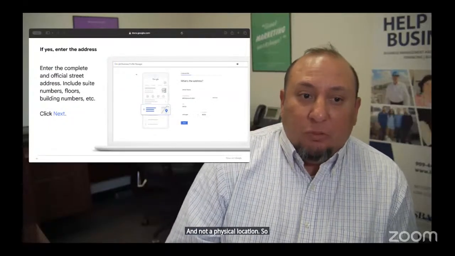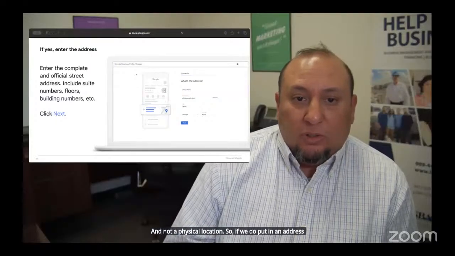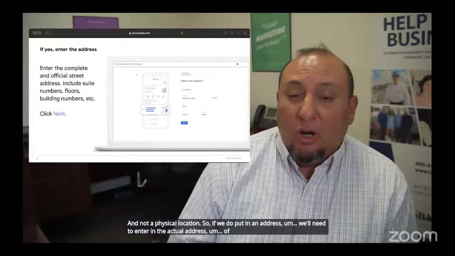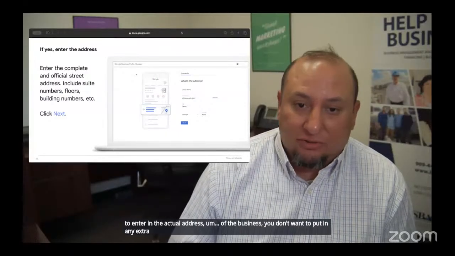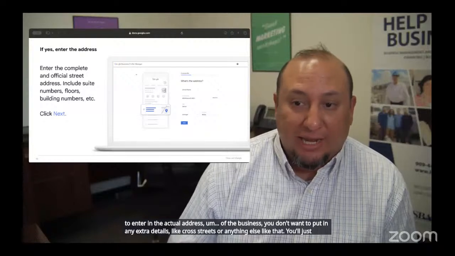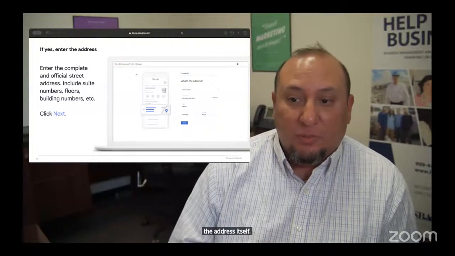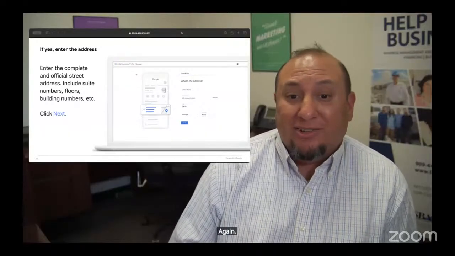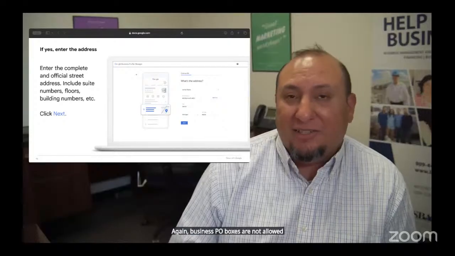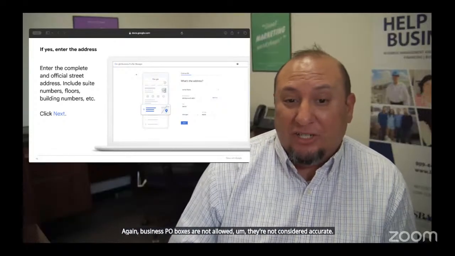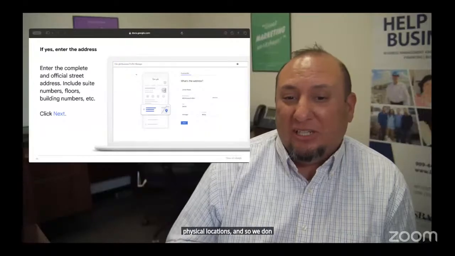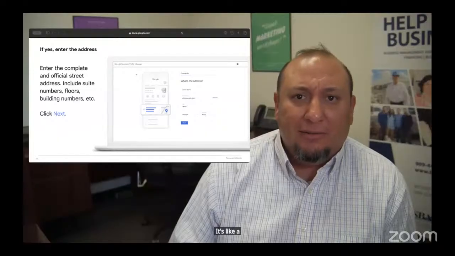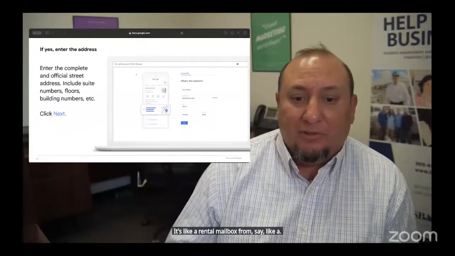So if we do put in an address, we'll need to enter the actual address of the business. You don't want to put in any extra details like cross streets or anything else like that. You'll just put in the address itself and the suite number if you have one. Again, business PO boxes are not allowed. They're not considered accurate physical locations, and so we don't want to do that, especially if you have one that is like a rental mailbox from, say, a post box, or something like that.